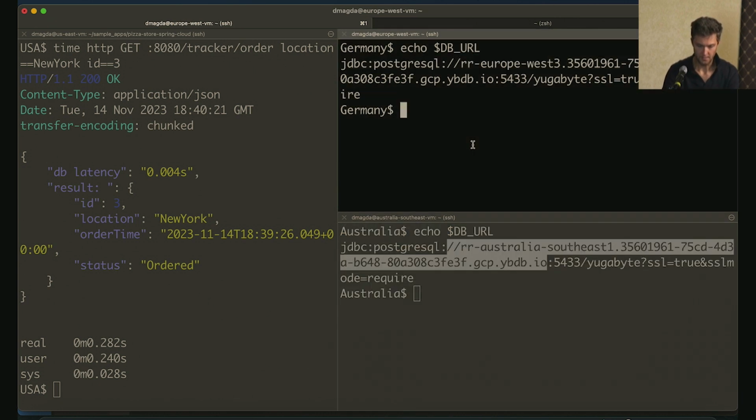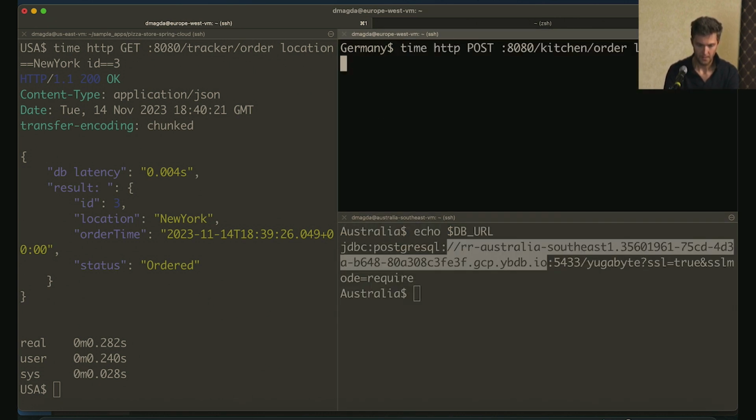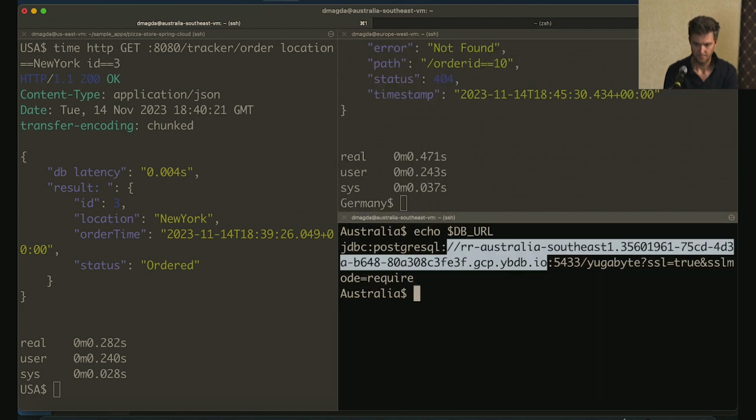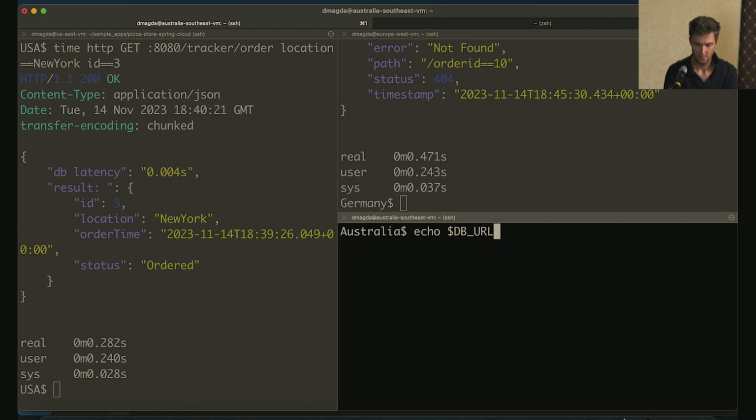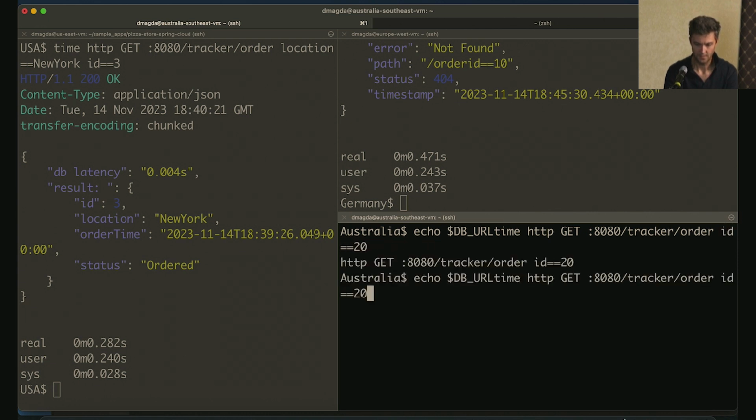This one is to Australia. How about we send, no, not the send. Let's just get the order status for order number 10. And here is order, what was that, order number 20. We don't need the location field.